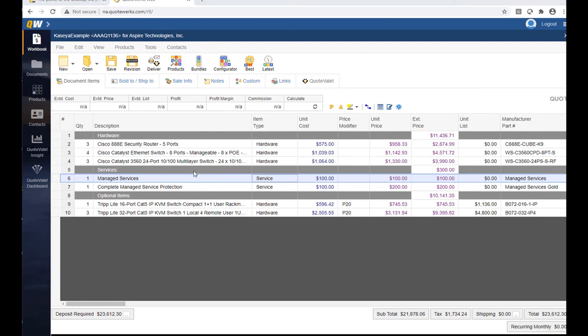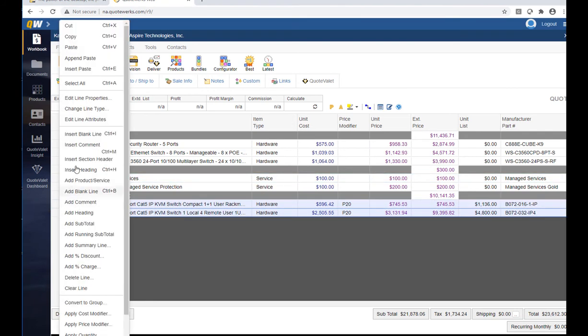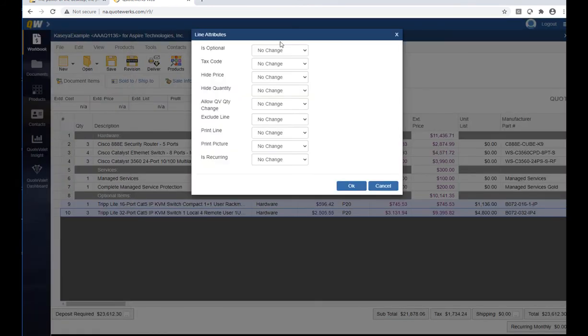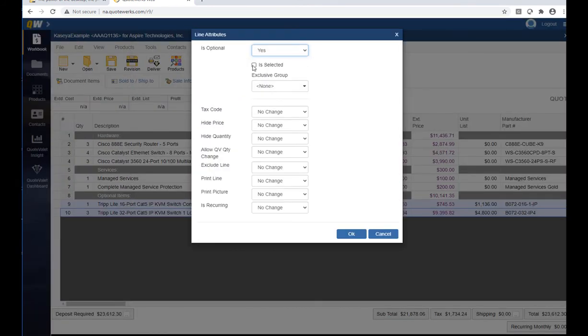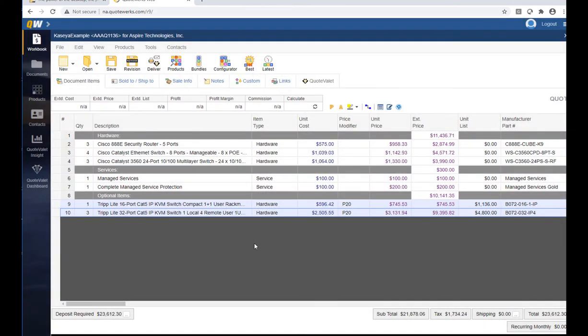So once you've made those adjustments, we can also edit line attributes. So we have our 2 optional items here, so we want to go ahead and select those, right click, choose edit line attributes, and say yes, these items are optional, but they are selected. So we do want them included in the quote, and we do want them to carry over to Kaseya.